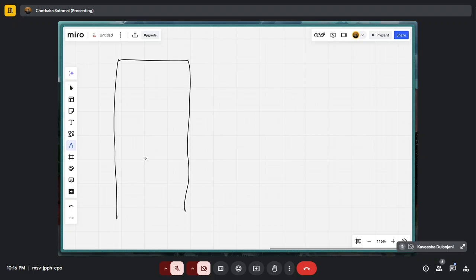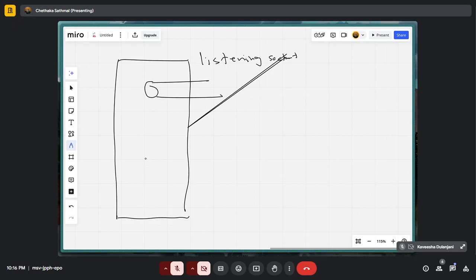Okay, so this is the server. It has a listening socket, the one we created.